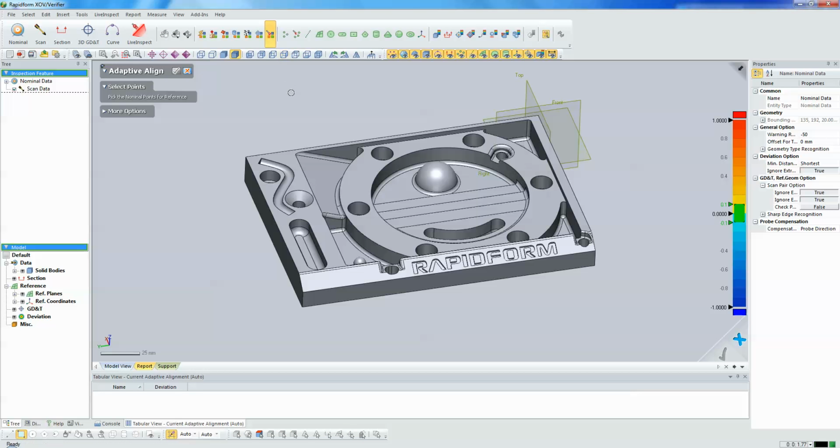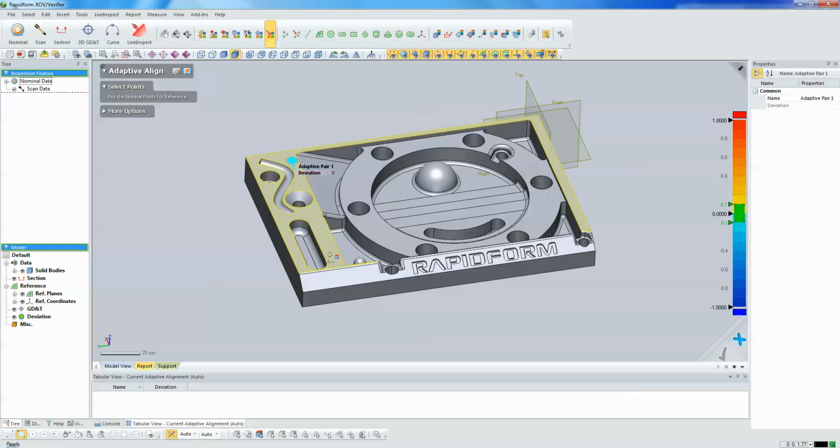I've chosen adaptive alignment. Adaptive alignment is a way for us to indicate on the CAD where we want to measure, and then when we play the routine, it directs us to measure it. These points have sufficiently locked down the 6 degrees of freedom, so I'll go ahead and accept it.